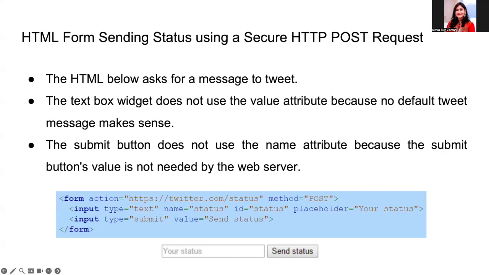Now here we have an example of an HTML form that sends a status update using a secure HTTP POST request. In this case, the form asks the user to type in a short message, something like a tweet. Notice that the text box widget doesn't use a value attribute because it wouldn't make sense to have a default tweet already filled in. Instead, it uses a placeholder which gives a hint to the user with the text, for example, your status.